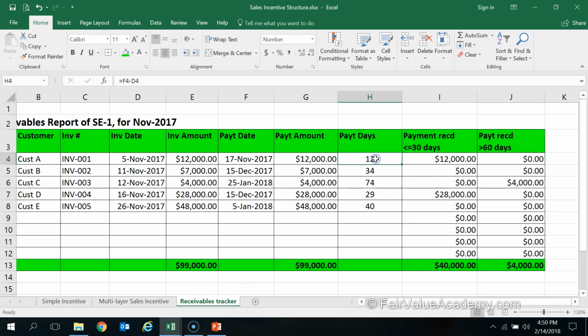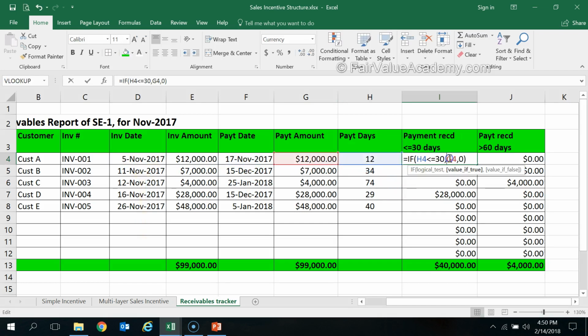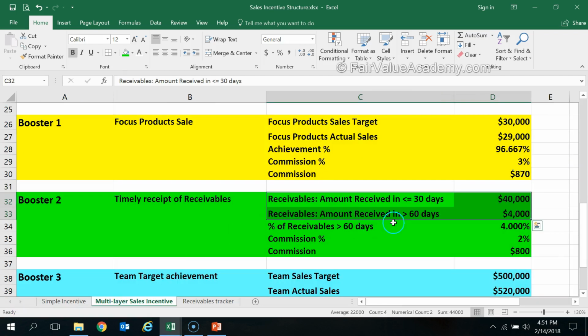So what we did here was first calculate the payment days by subtracting the invoice date from the payment date. So this cell minus this cell gives you payment days. Once you have the payment days, we write a pretty simple formula to calculate the two types of payments. One, the payment received in less than or equal to 30 days. And the second type is payment received in greater than 60 days, because that is what we need to find here to calculate commission.